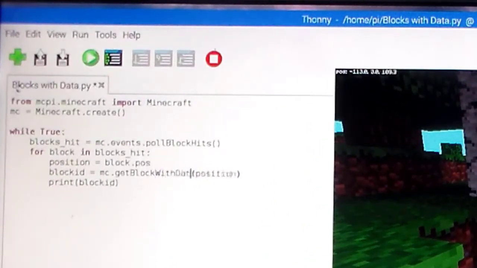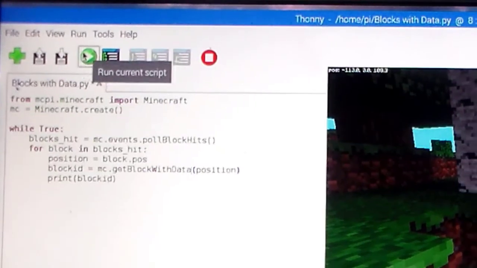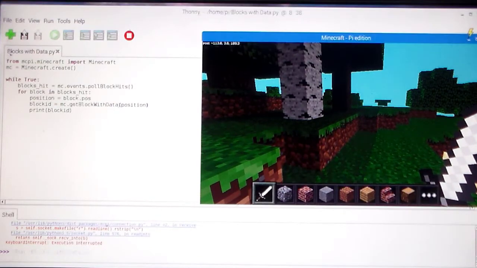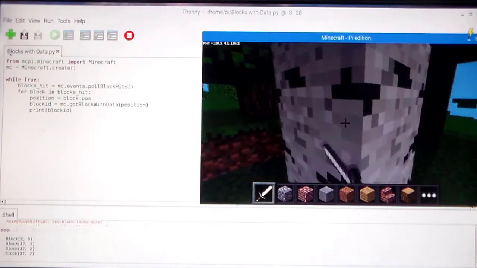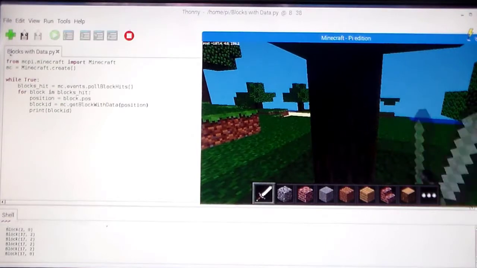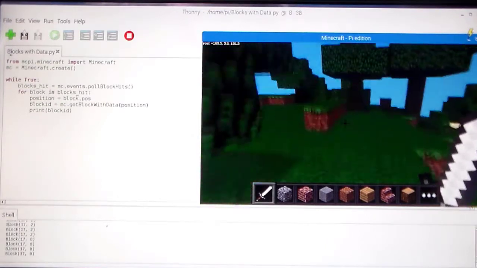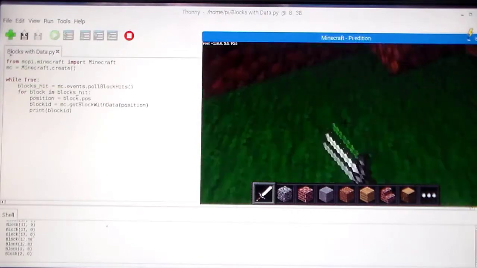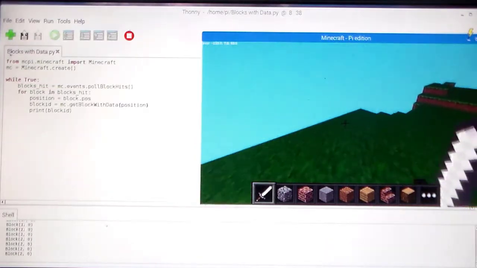Now, if I want to do get block with data, now I can get more specific if I want that variation. So now when I run it, you can see when I'm hitting this tree, it's going to be different than when I'm hitting this tree, where it might just be the same thing as if I didn't do that.